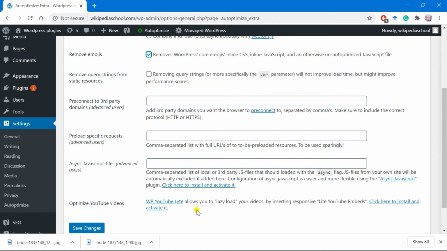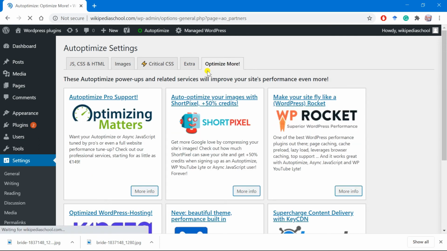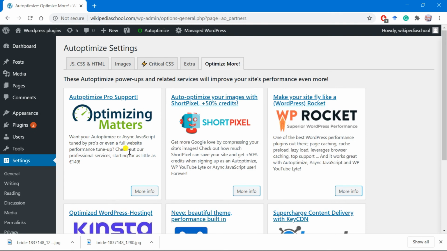If you have YouTube videos on your website, you can also check this out. For this purpose you will have to click install on this plugin. If you have some YouTube videos or a YouTube gallery on your website, it will also optimize it, but for this you will have to install WP YouTube Lite. So if you want some more optimization, there will be some more plugins. You can select whichever plugin according to your requirements.